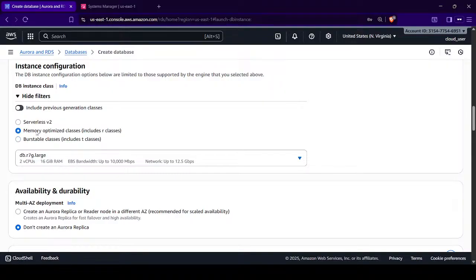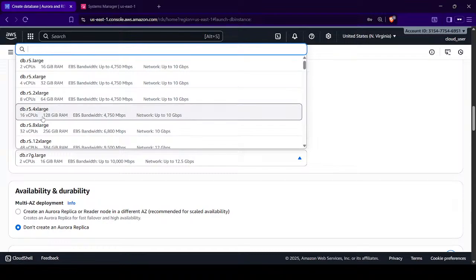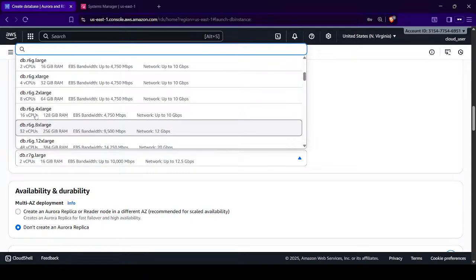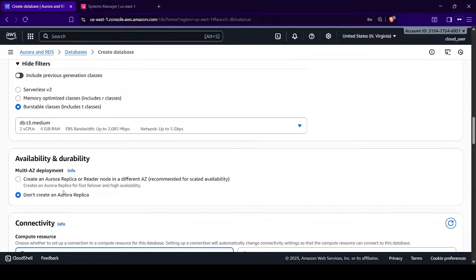But in actual production, in your industry, you need to ensure how much data or how many frequent calls will happen. Those are the factors you need to take care of, to decide which instance class type to select, large or XL. Likewise, it increases and the bandwidth also increases. So very important. For demo purposes, we will go with burstable class, and the default one is medium.